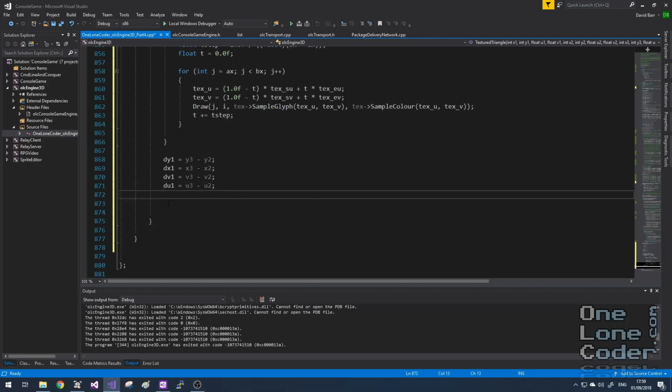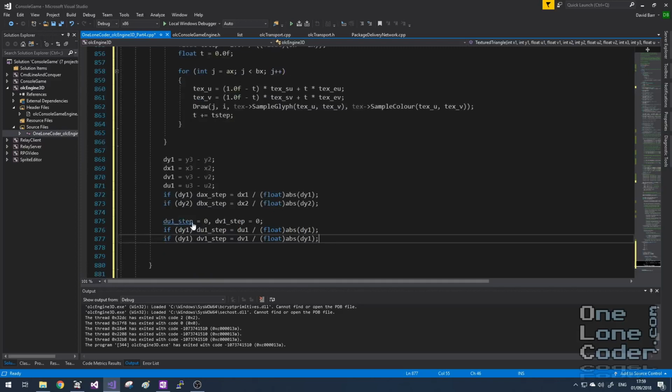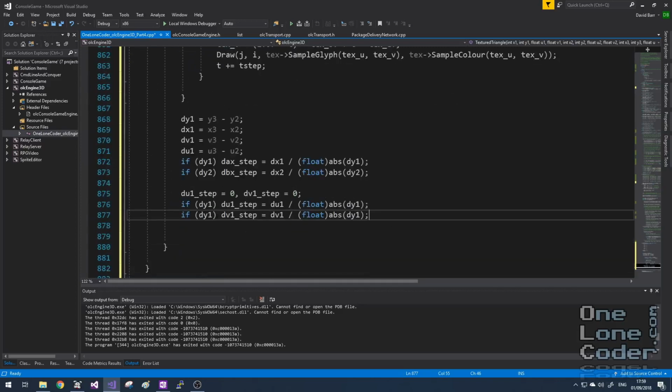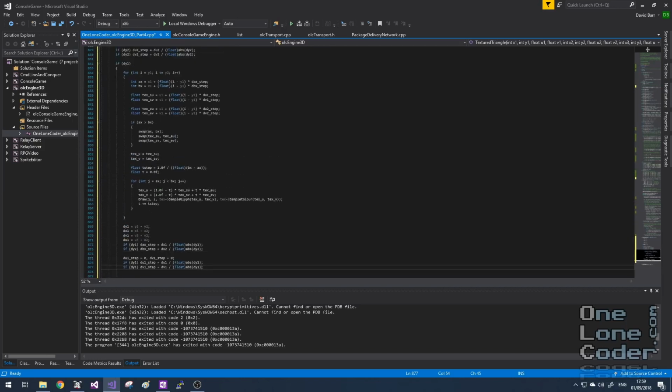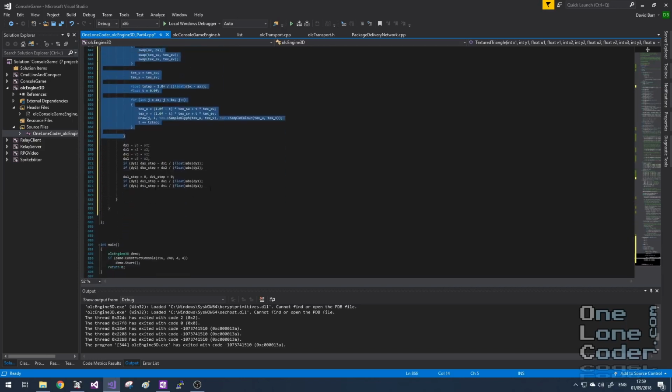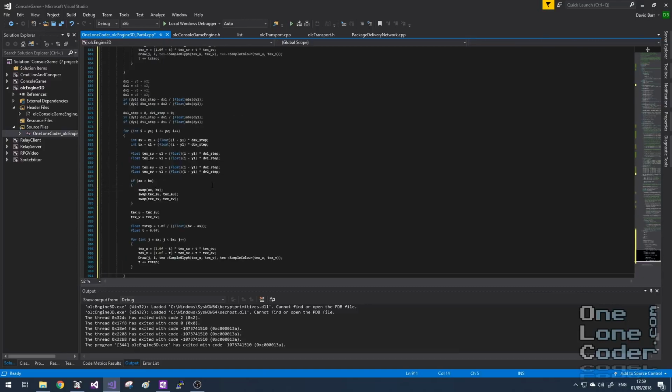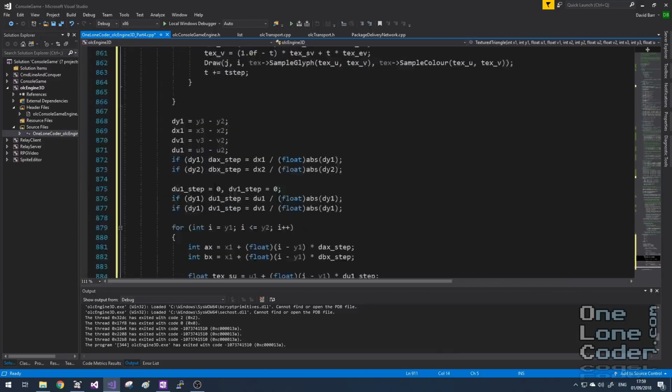And again, I'll calculate how much we're going to step change along the x-axis for these variables. And the nice part here is it's almost an identical loop to what we just had. So I'll start just by taking the whole loop and pasting it in. But we do need to make a couple of changes.